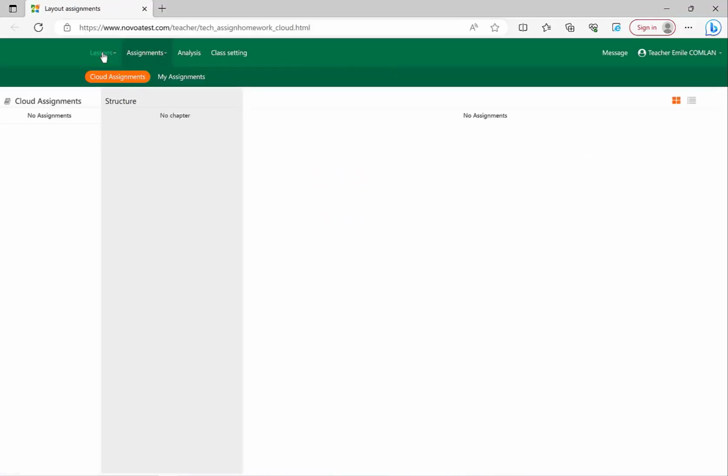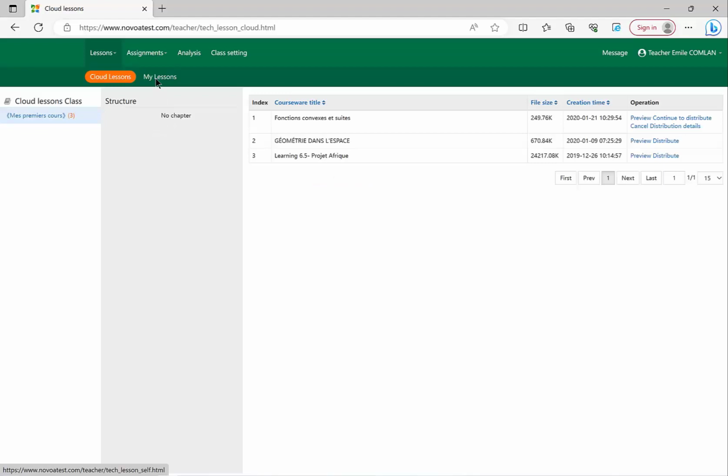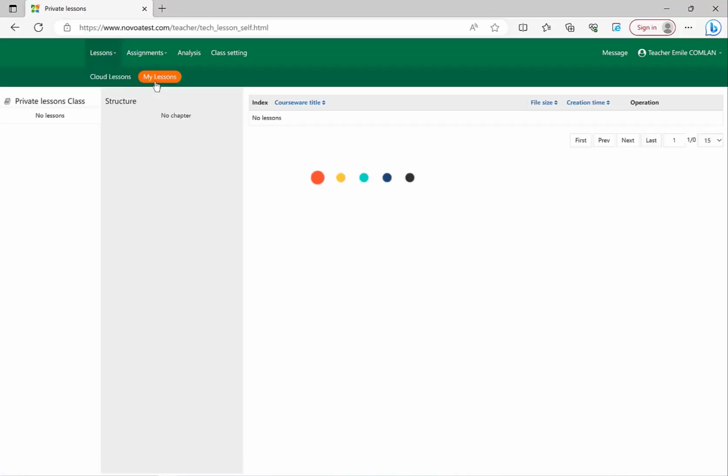Over here, I'll look for lessons from the top menus and then click on my lessons. And if you check from the top right corner, you can see that I am still logged into my teacher account. I give it a few more seconds for my lessons to load. Once it's loaded, I click on demo. And once I click on demo, you can see the content in that folder.